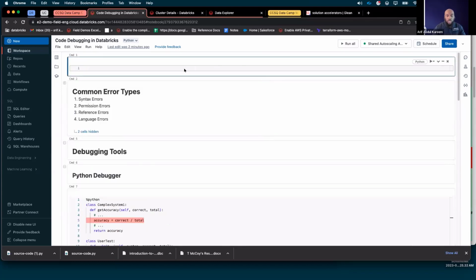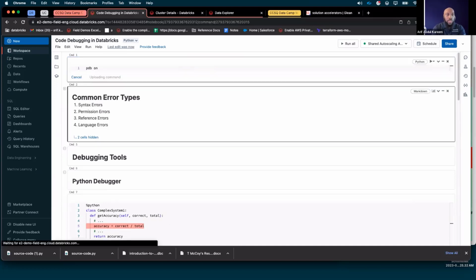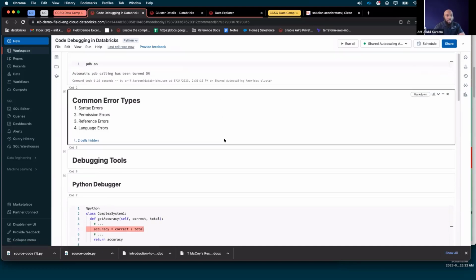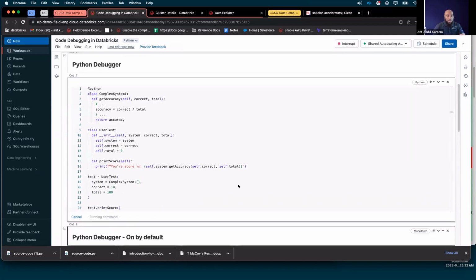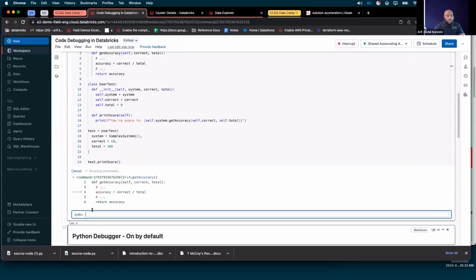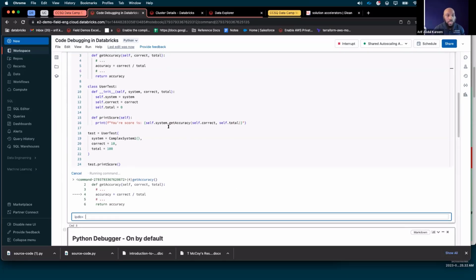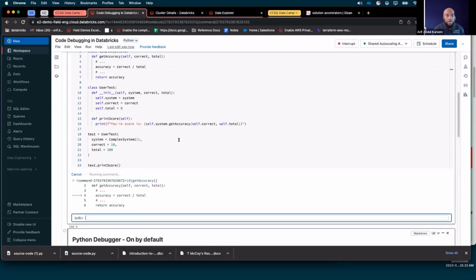So if we run in the first cell, PDB, which is with Python debugger on, and I run this code again, I'll see that this code will now execute. I'll still get my error, but now I actually have my IPython debugger available to me, and I can start to step through this, right? So I can start to say, okay, I want to take a look at some of the variable values to try to figure out why I was getting this divide by zero error.